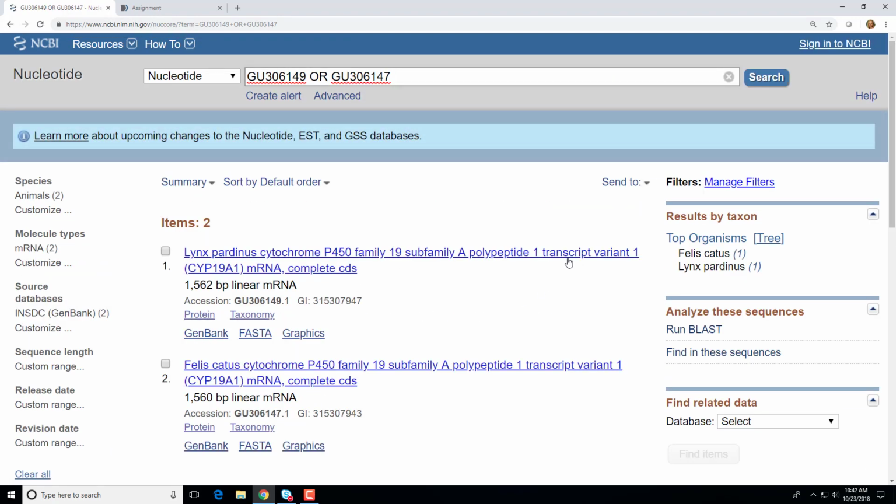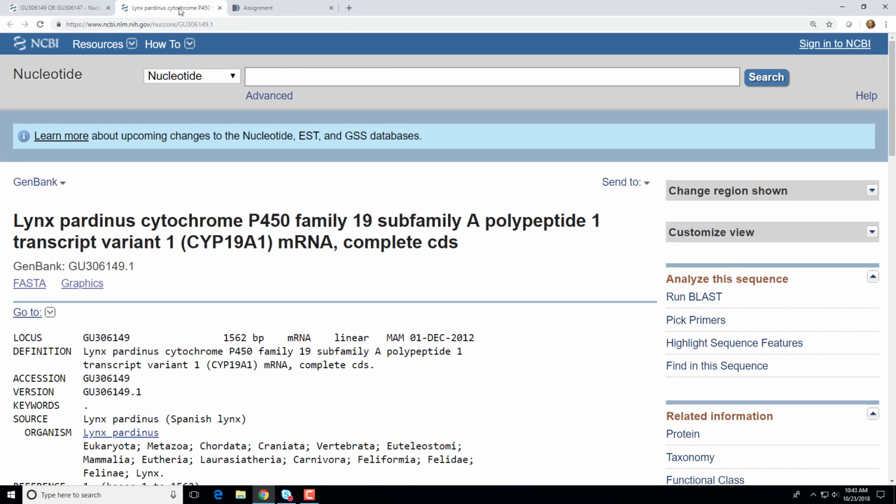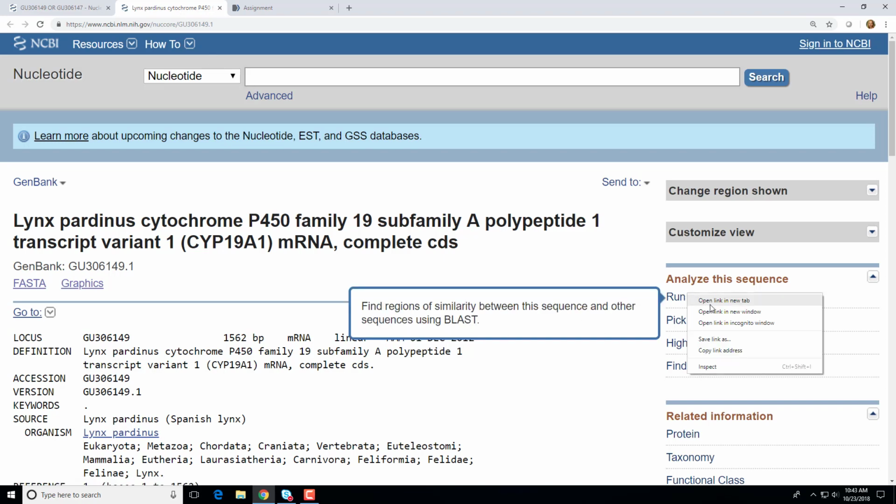So let's go back to the nucleotide database, retrieve the two accession numbers, and notice that these are both transcript variant 1. The GU306149 accession number is from the Spanish lynx, and the GU306147 accession number is from the cat. So related species but not identical. We can retrieve one of the accession numbers for the specific database record, then run BLAST.